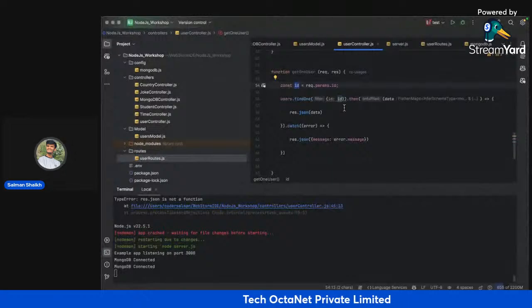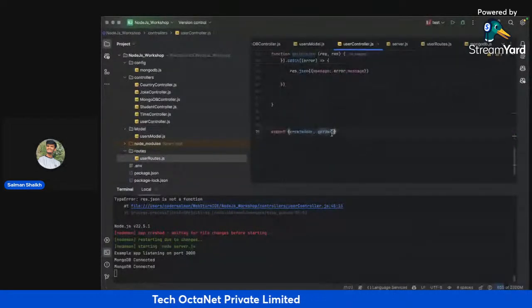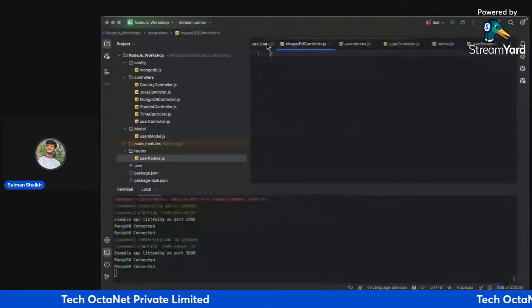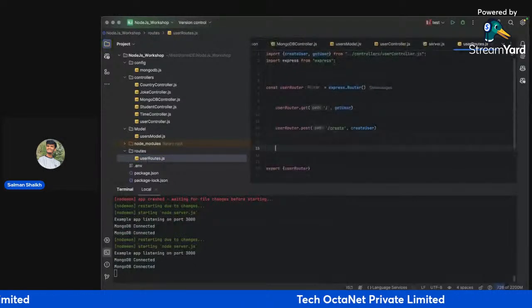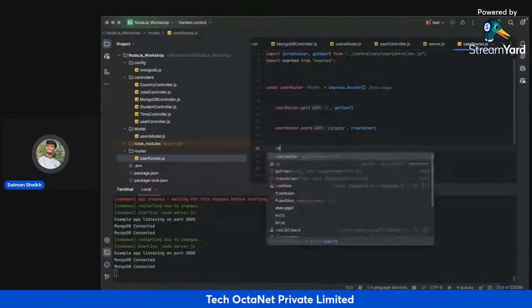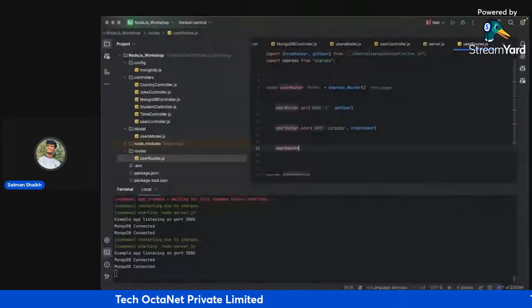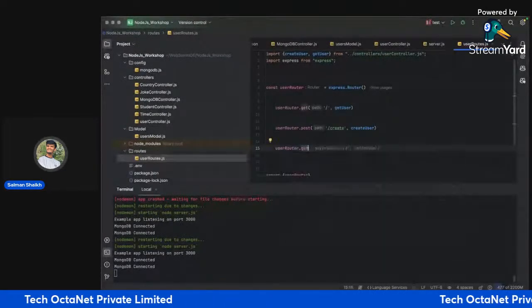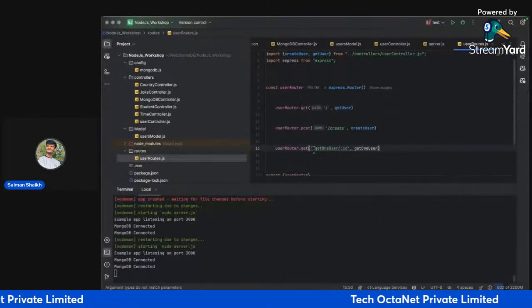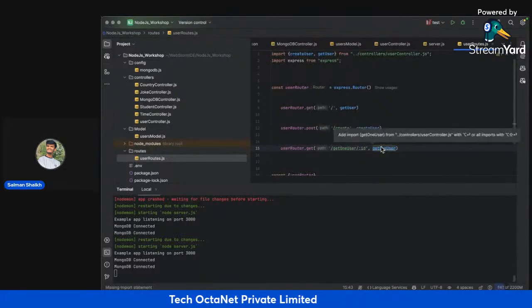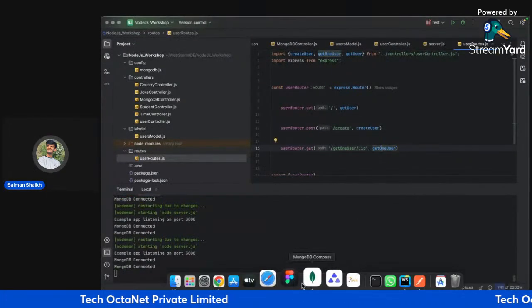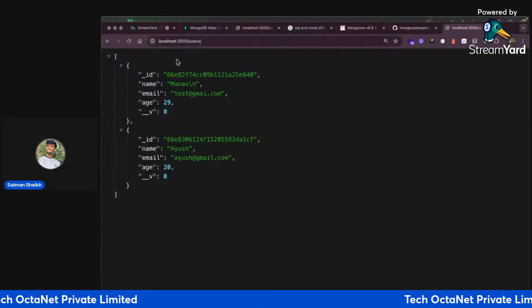I'll copy this, we'll export this function, and we'll go to the routes and create one route, user router dot get. This will be a get request, and in this we'll get one user and pass the user ID. And we are going to import this. For now we'll copy a user ID. So this is our user ID.